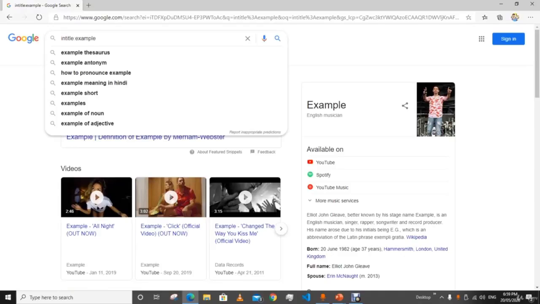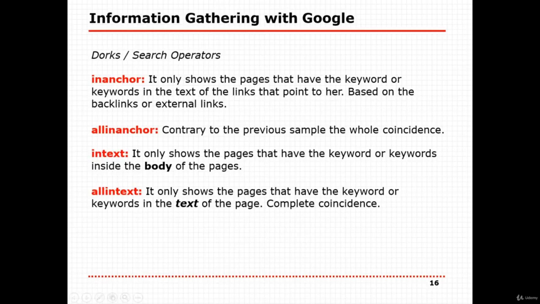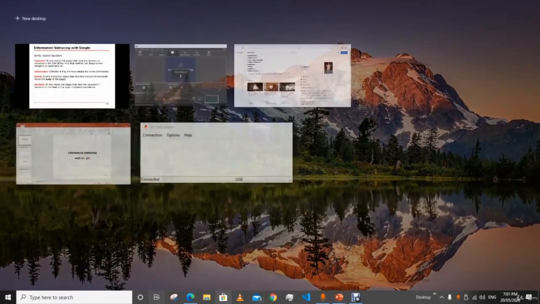So we're going to go over much more about this. The first information gathering with Google is anchor. If you use inanchor: and whatever keyword you want, it will only show the pages that have the keyword in the text of the link, pointing to it based on backlinks or external links. I will show you how anchor works.